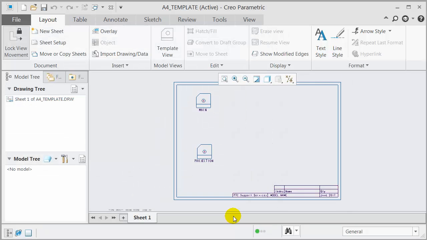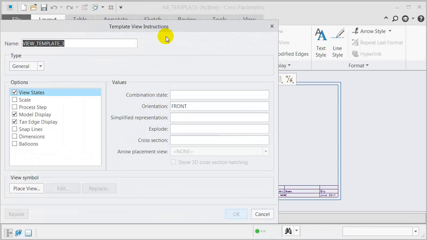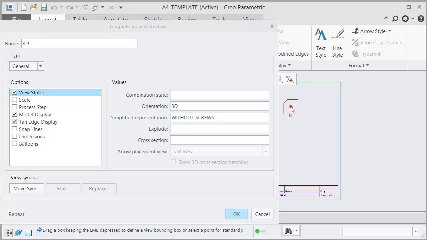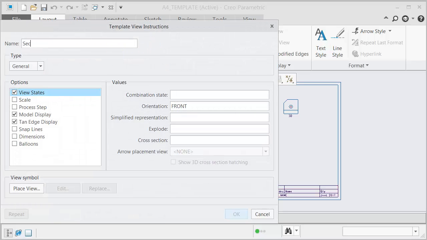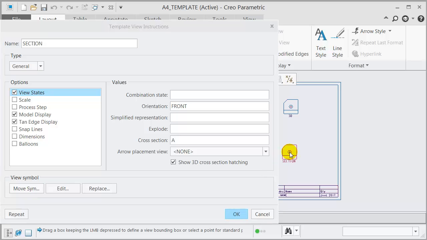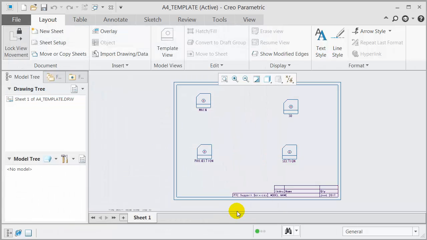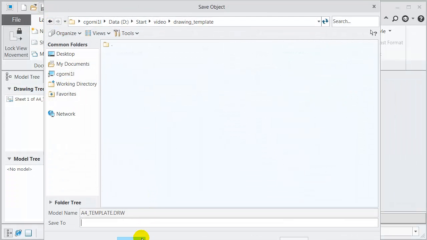We can continue, add a third view. This one it will be a 3D view, so we give the name and also specify the orientation available in the model, 3D. We can also retrieve a different simplified representation without screw and place the view on the top right. And at the end we add the last view, which is section view, and retrieve the cross section A and also the hatching definition from the model. And that's done. We completed the creation and can save the drawing template.